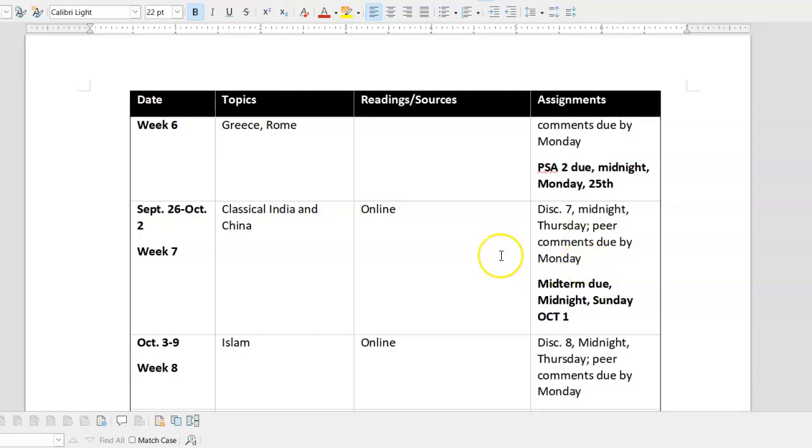Today, though, we enter the midterm week. And what this effectively means is that you have a midterm you have to take. It is 15% of your final grade, so it's not something you can mess around with. It is due by midnight Sunday night.